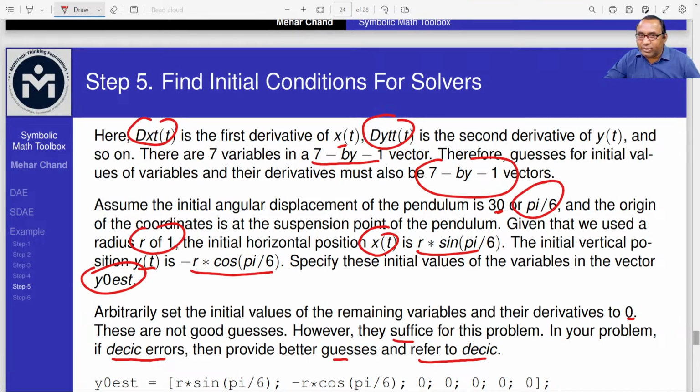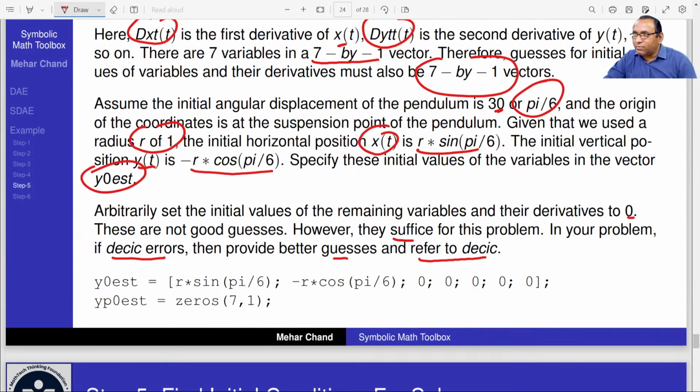So here we have y0 set. This is the initial condition for x(t), this is for y(t), and these are the initial zeros for the rest of the variables. And yp0 set is zeros(7,1) because the dimension of the vector is 7 by 1. So we create zeros 7 by 1 so that we have all the initial values, and the y parameters must have the same dimension of the vectors.